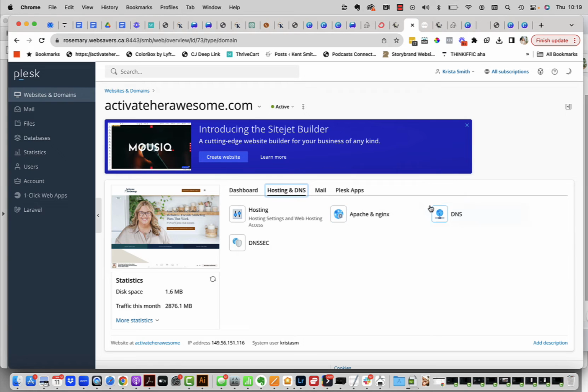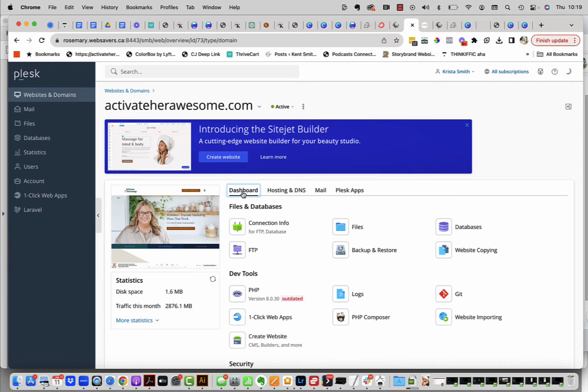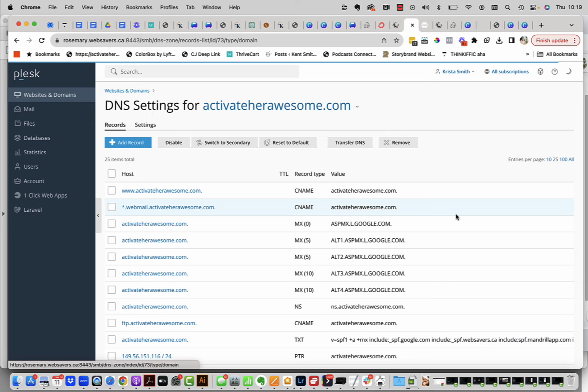That's in the control panel area. So you're basically going to look for the same thing for your website. All right, once you're in your control panel, you want to navigate to the place where you can add your DNS records. So for me, that meant going to hosting and DNS and then clicking on DNS.